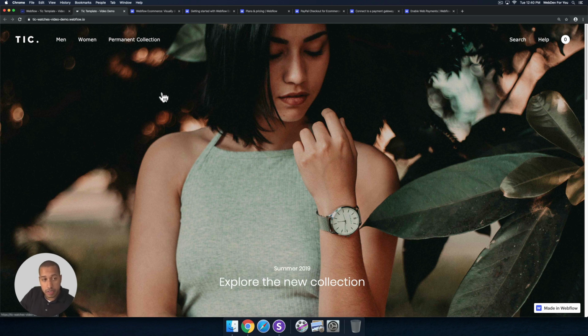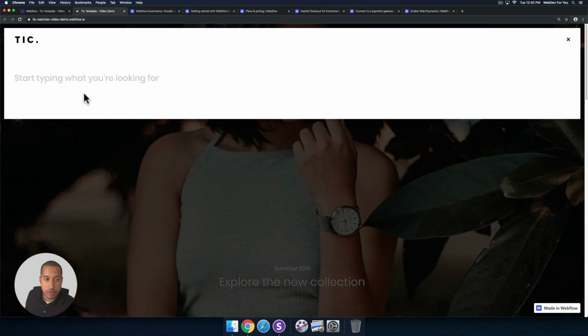This template is basically broken down into a few categories. So we have men, women, permanent collection. We have this large hero image. The home page, the about page, and the category pages all have a large hero image at the top, which looks really nice. We have site search right up here where the user can search.